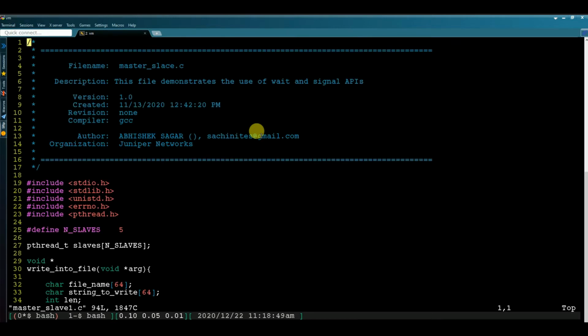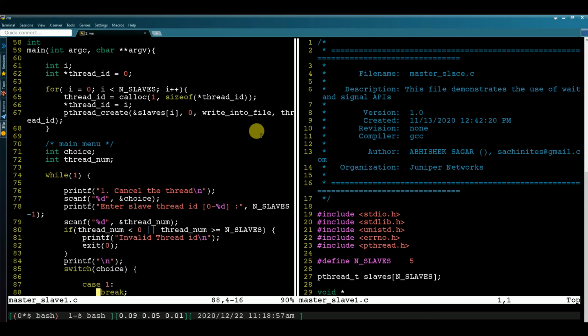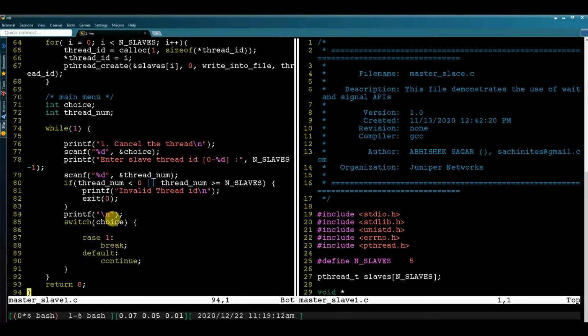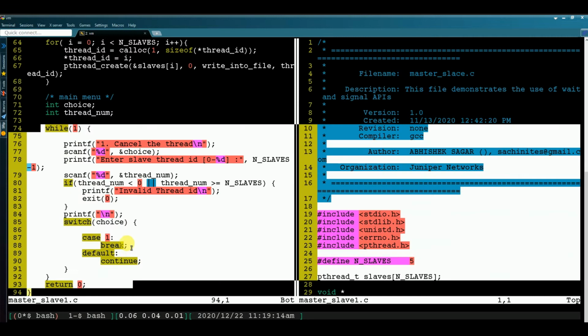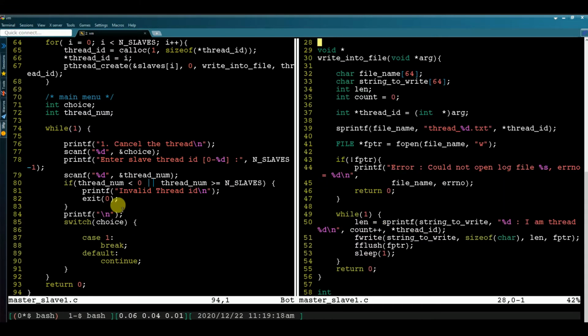I hope you have already gone through this file and have understood its structure and purpose. Let me split the screen into two parts. On the left hand side, we have a while one loop in which we interact with the user. And on the right hand side, we have a thread function, and all the slave threads are executing in this while one loop. Now you're already aware of this program's functionality.